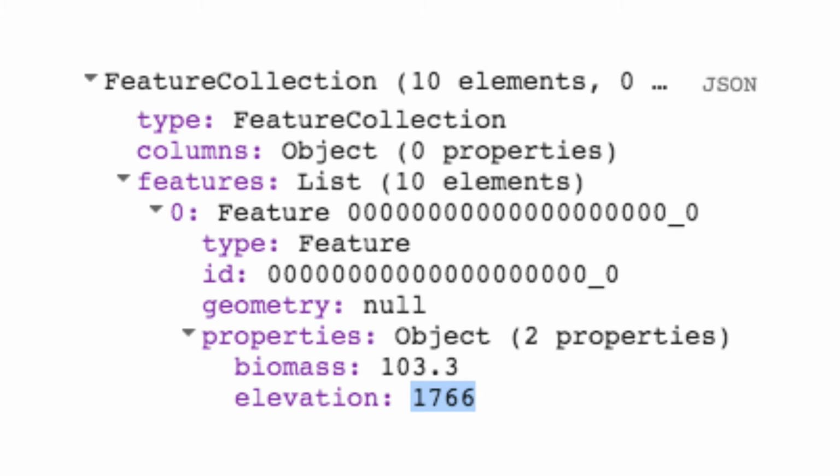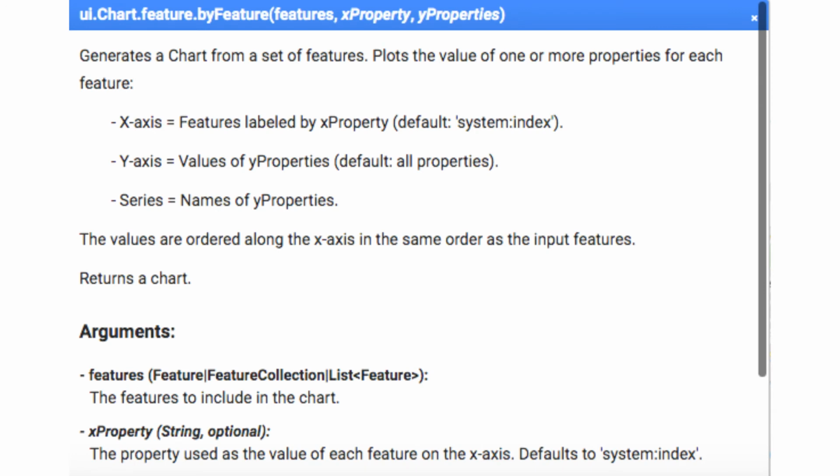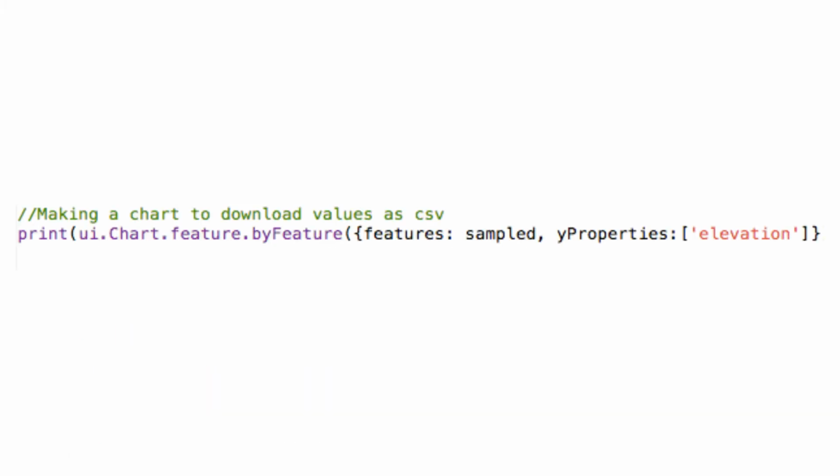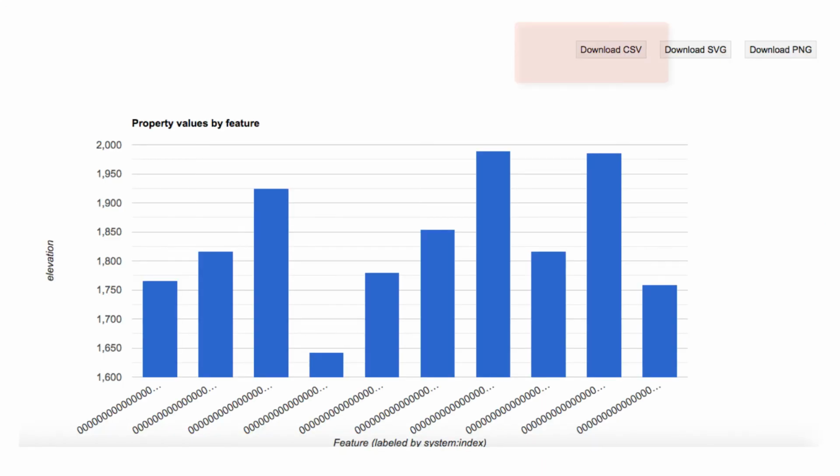To download them as CSV, I will have to make a chart. I will generate a feature by feature chart. It requires a feature collection. The X property and Y properties are non-compulsory arguments, but for this example I will provide it. Y properties is the elevation value that we sampled using sampleRegions function. Here once again it is a list of strings. I will run the code. A chart is generated and the CSV can be downloaded.